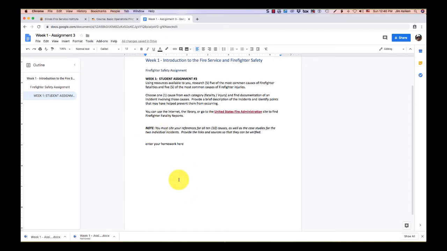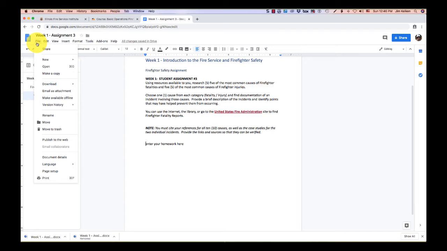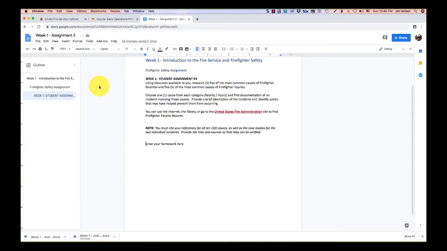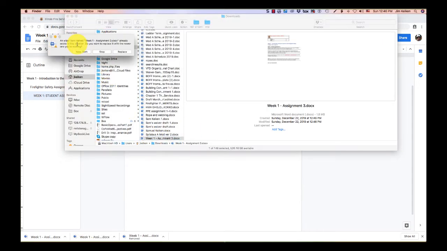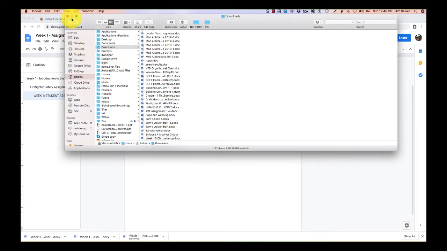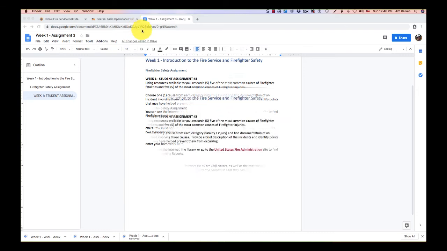When you're all done, go up to File, Download, and save it as a Word document. If you save it as a Word document, then that'll make it much, much easier for your instructor to review. So I'm going to save that as a Word document, find that in my Finder, and make sure that it is on my desktop. That's it.